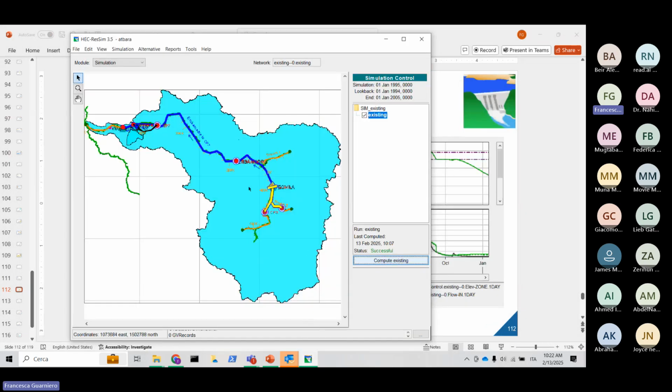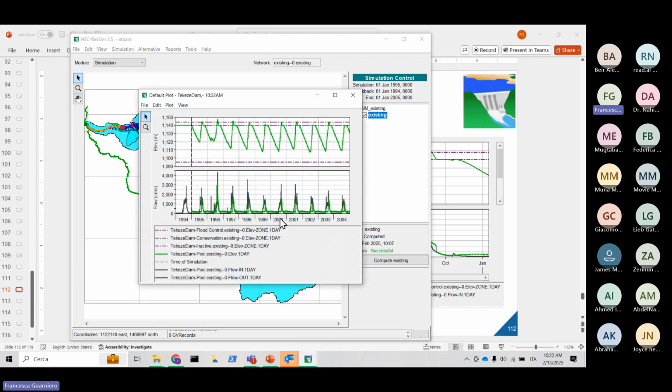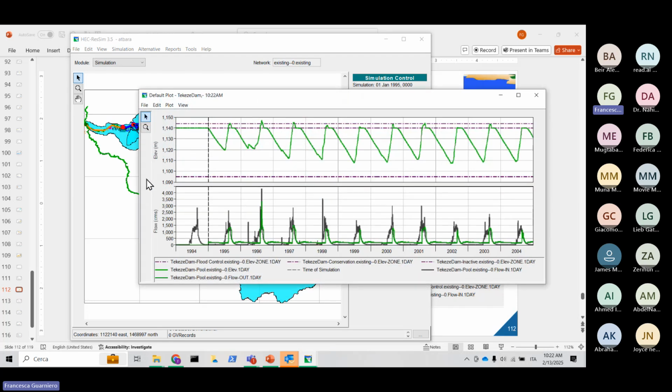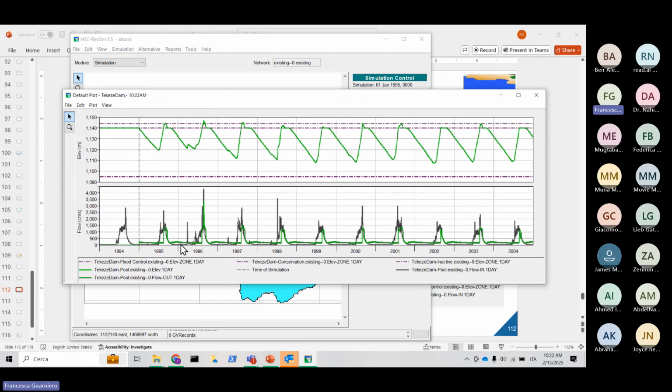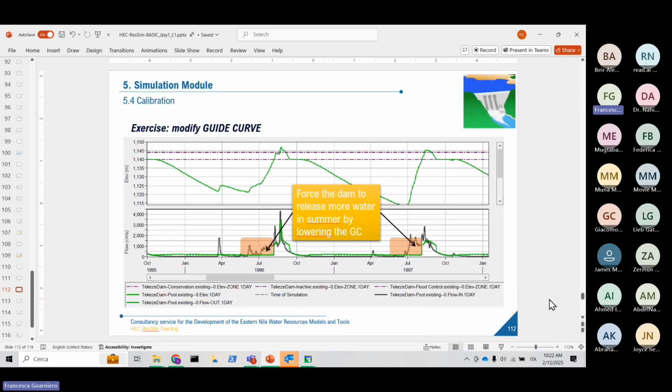Let's open the plot of the dam. So right-click on the dam and plot, and keep open this plot, and zoom on 1996, 1997, for example. We can see that for every year, the black line is the inflow of the dam, and the green line is the outflow.